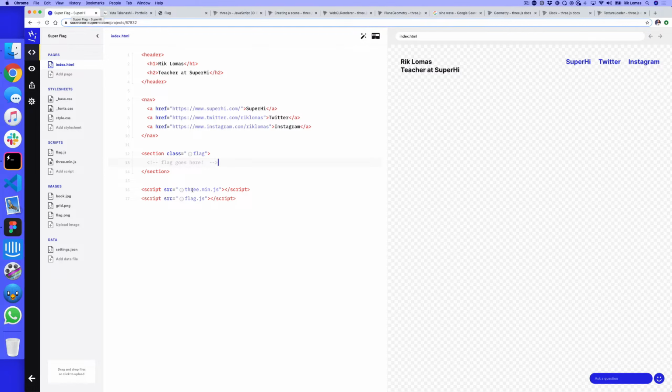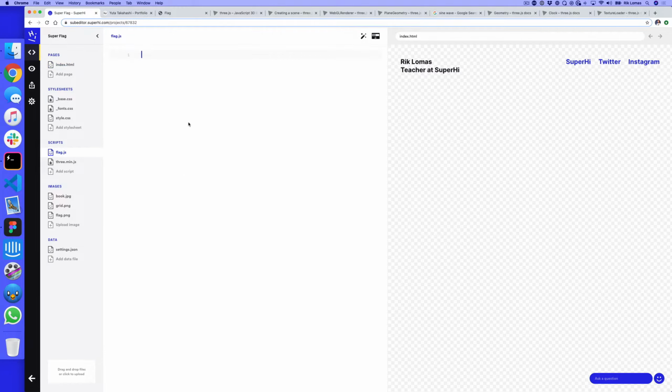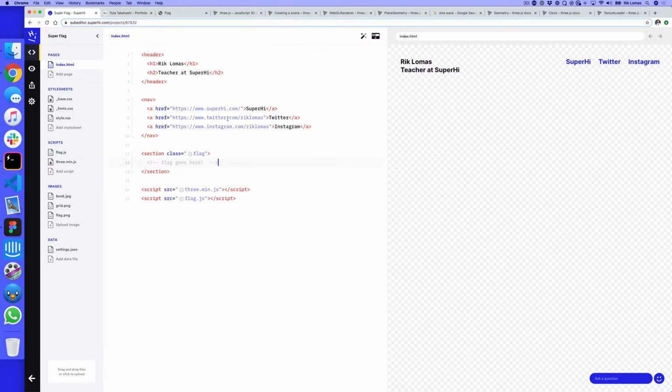I've also added the three.min.js file in here. So this is from the downloads. And I've also got my own flag.js. So flag.js at the moment is completely empty. We're going to add our code in here. So how do we go about doing this?